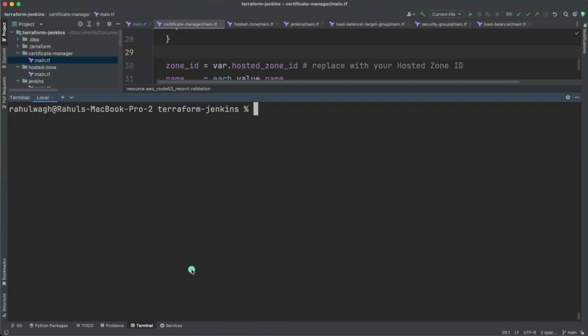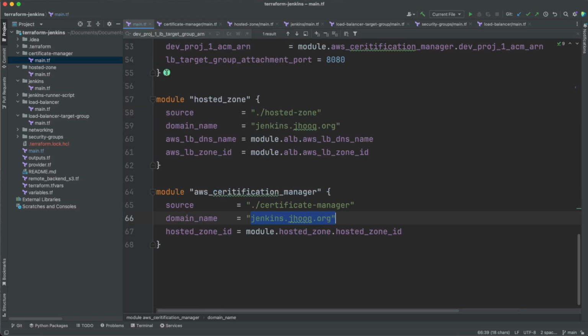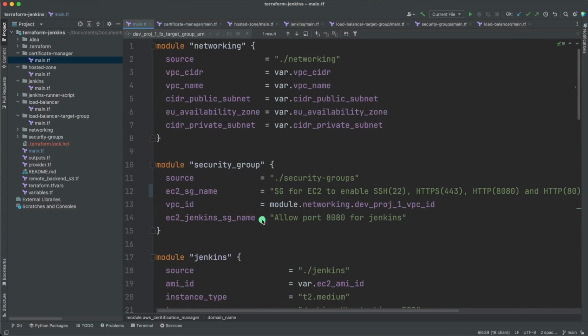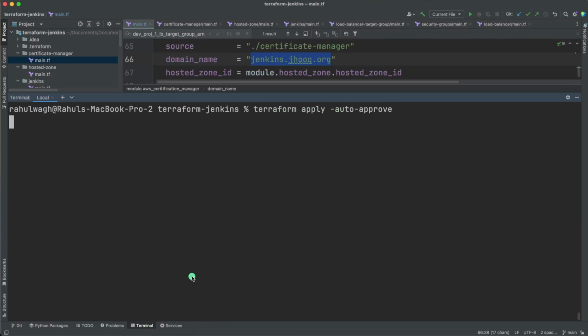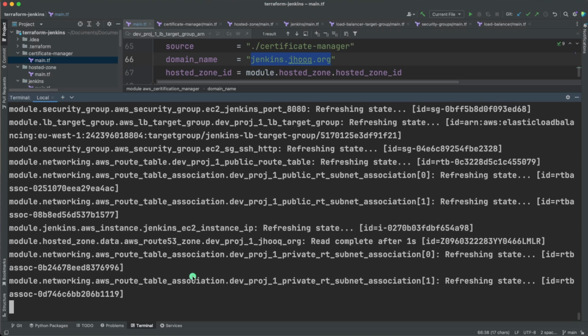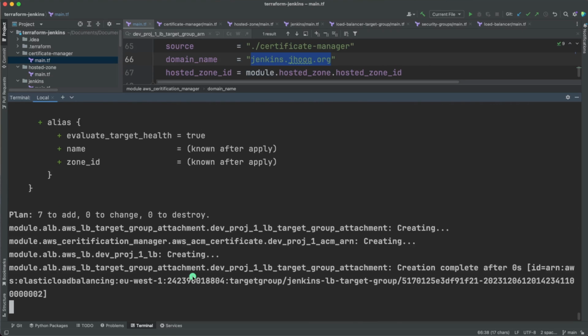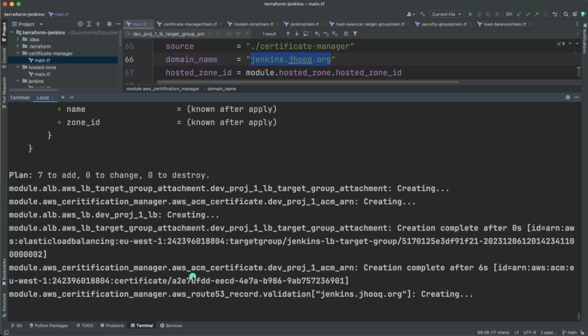I'll clear the screen over here, and then I'll check whether I have enabled all the modules or not. Yeah, so I have pretty much enabled everything now. So now we should be able to access our Jenkins using this URL, jenkins.jhook.org, instead of the IP address. All right, let's run the apply. It might take 3-4 minutes because it's a long process: it will create the certificate and the load balancer, and then it is trying to validate my domain as well. So just be patient with this one.